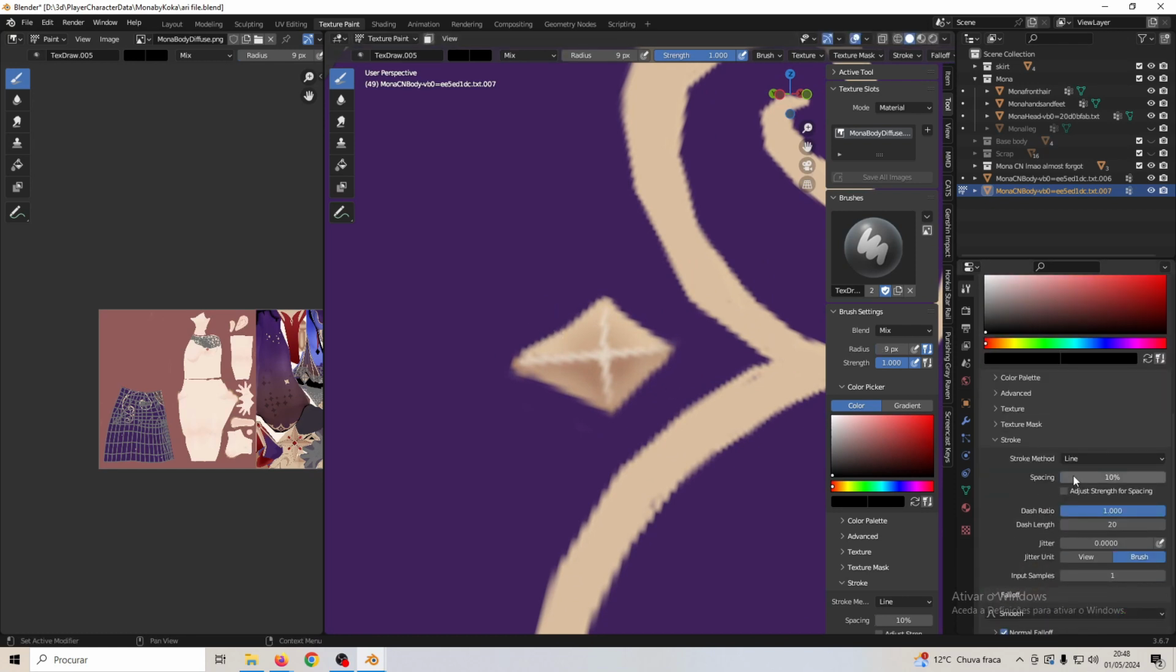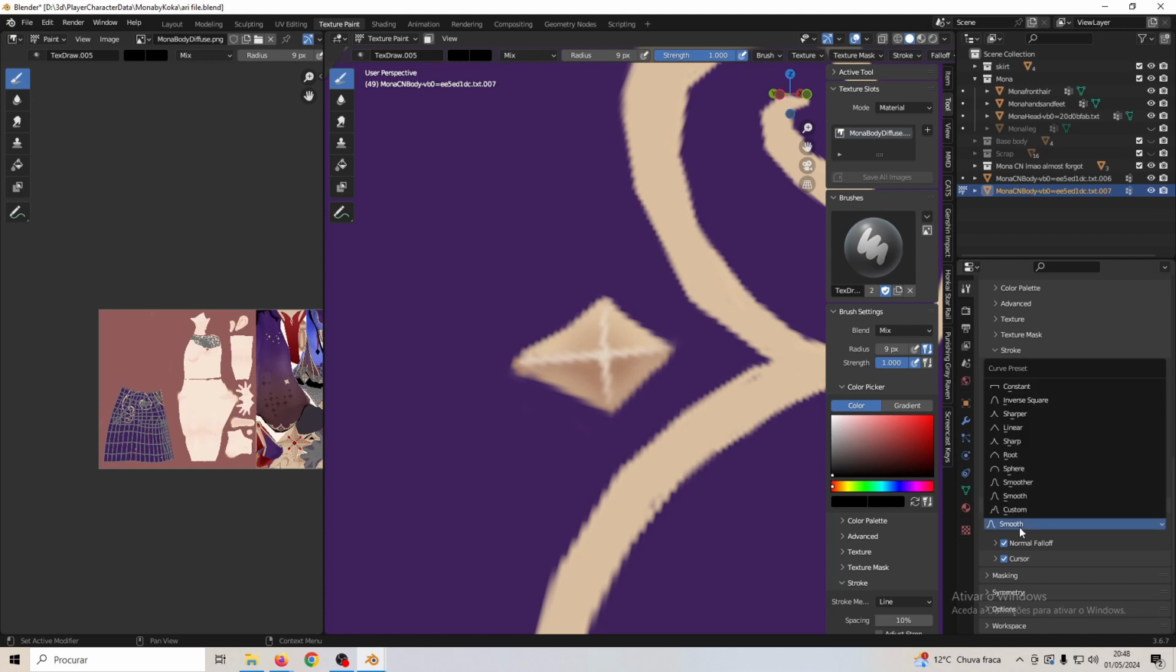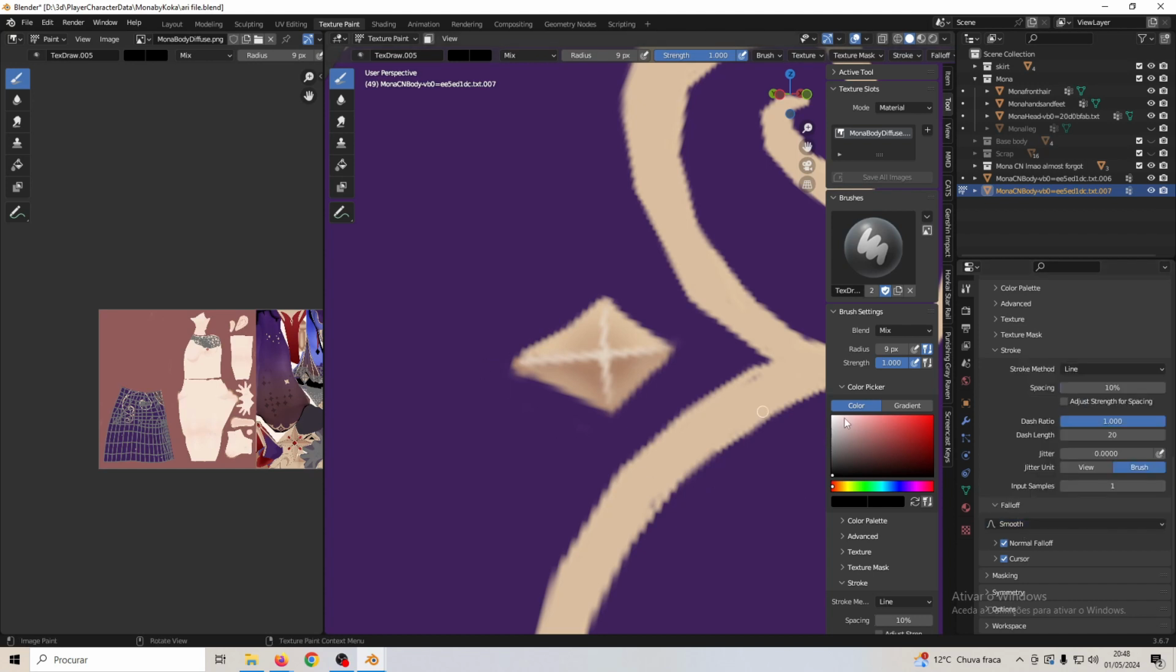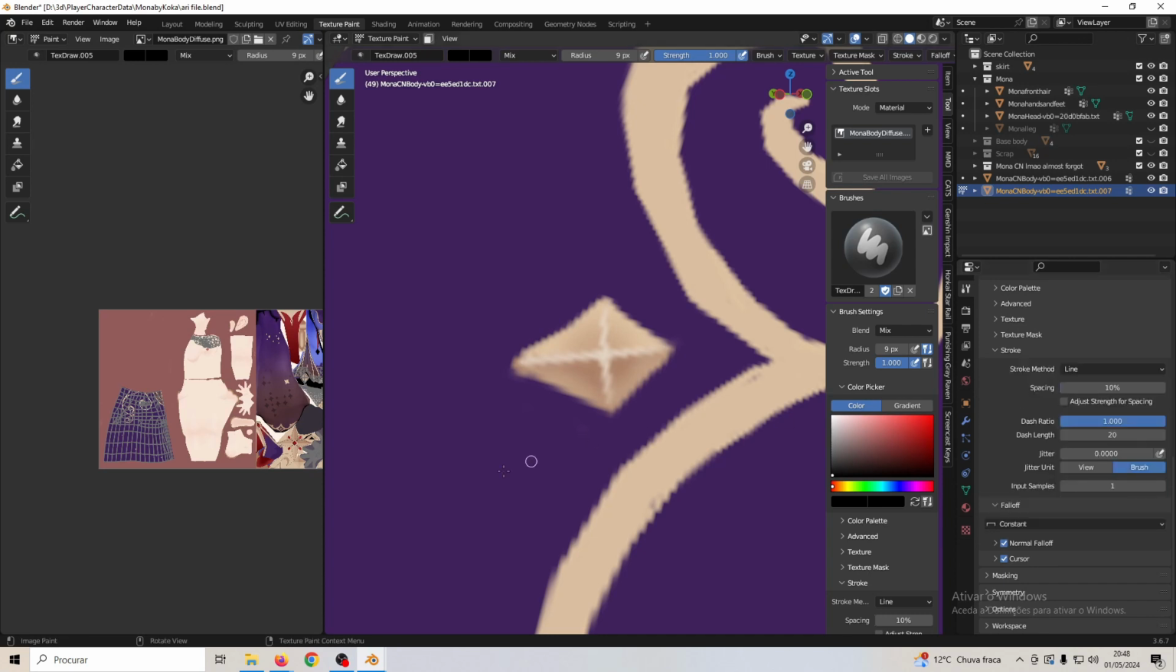People can also go to the falloff to smooth things, and you can obviously play with the brush to see. For example, if I add the constant, it's super hard. The edges are super hard, but I never use this, to be honest. And also I'm going to just darken the borders a little.